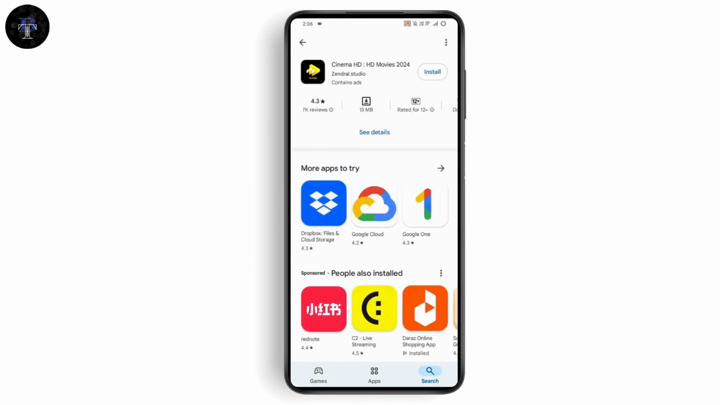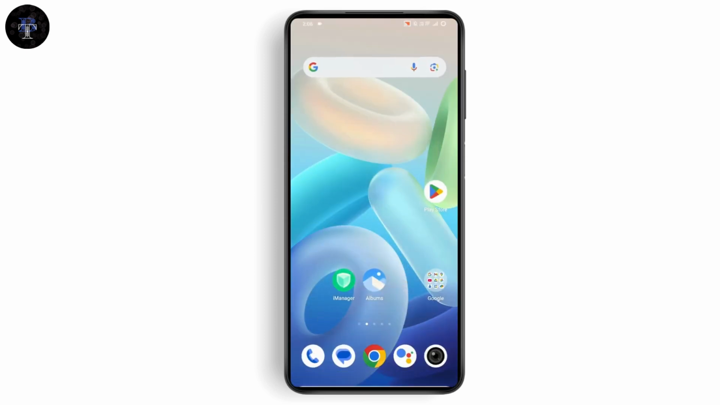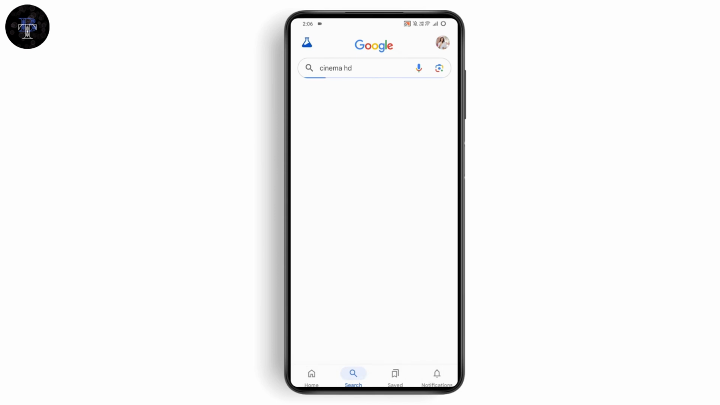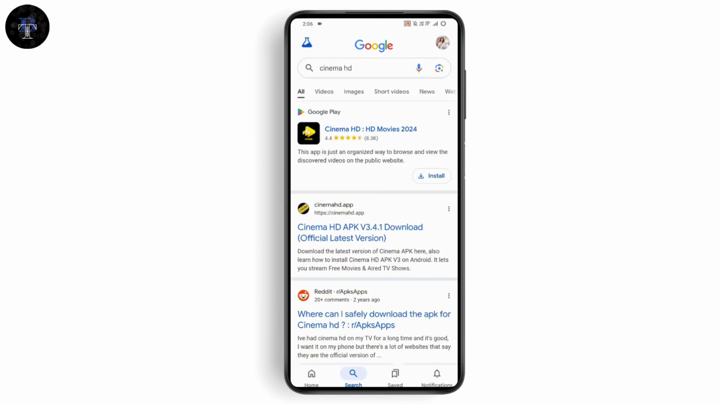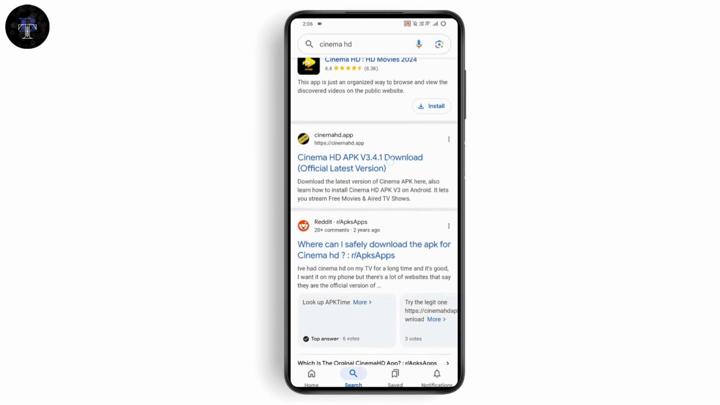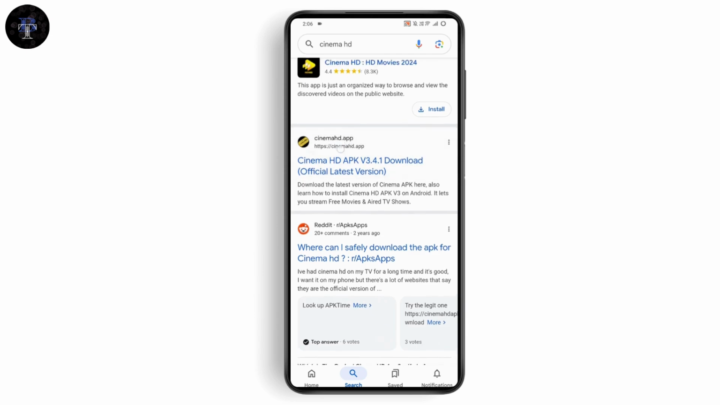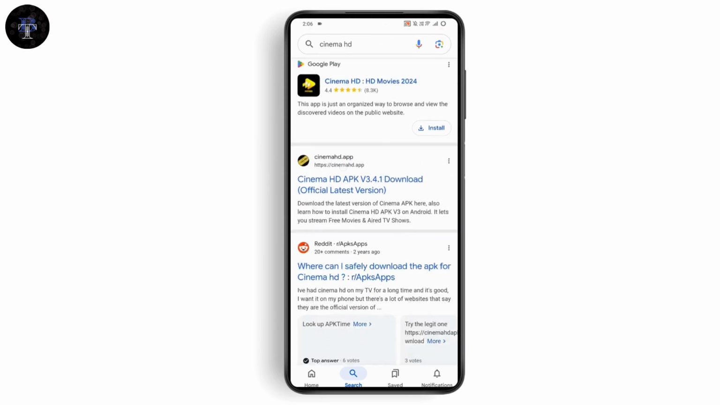But if you don't have the application on your Play Store or your App Store, then you can go with your Google or your browser, anything that you're comfortable with, and search for Cinema HD, and here you will have the application. So you can just simply go with the Cinema HD APK download, which is right here.